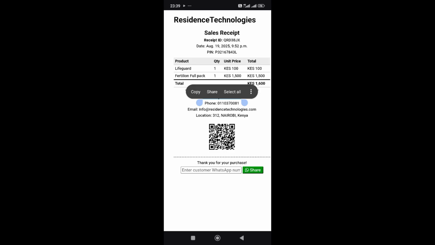If they are using a different device, they must enter their employee code, which has been issued on the system, and you can issue it out as a store owner. You can issue them out.